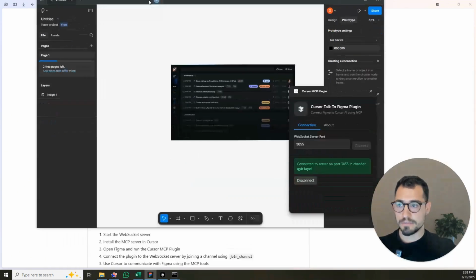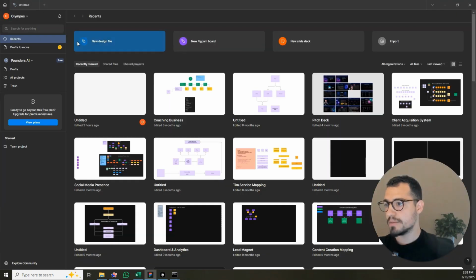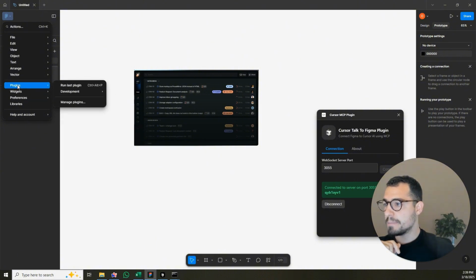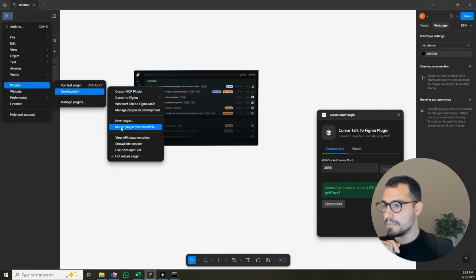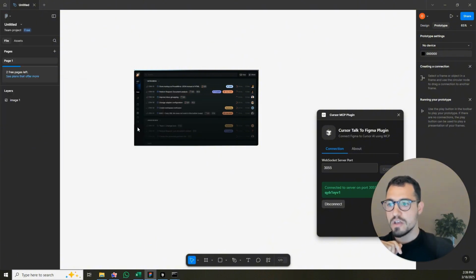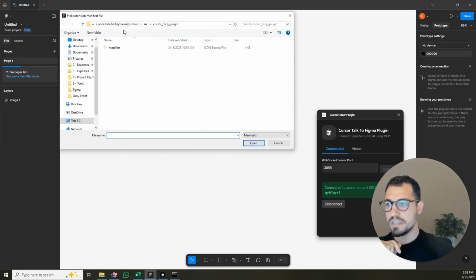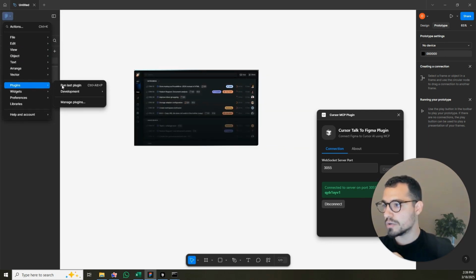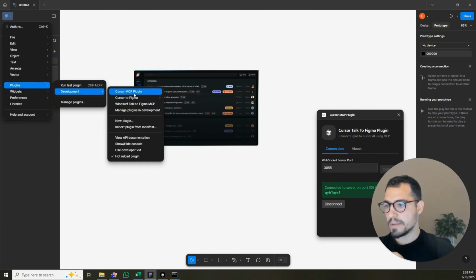Once you have done it, you open a design. Let's say I'm on my homepage, I'm opening a design. In this design, you want to go to the settings here, plugins, development, import plugin from manifest. When I press this, I go to the actual folder we installed. We unzip this folder to the src, to the Cursor MCP plugin, and then I just uploaded this manifest JSON file. Once it uploaded, again, I can go here, development, and I'll have the plugin here.